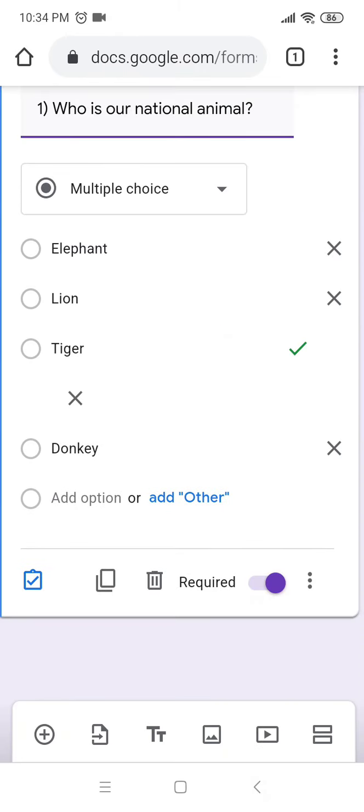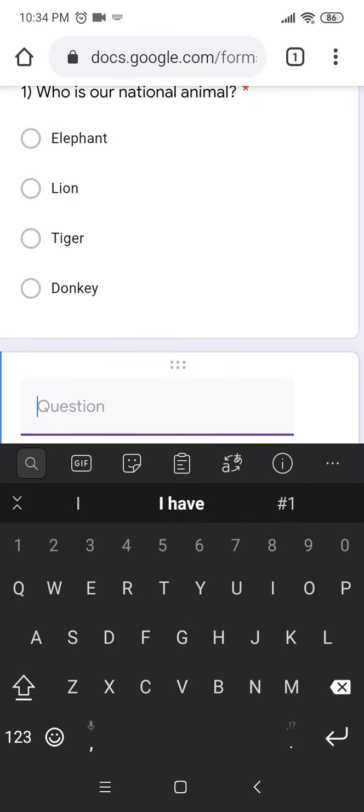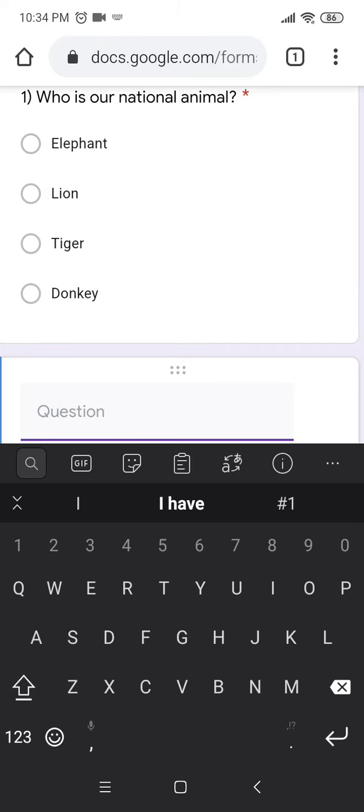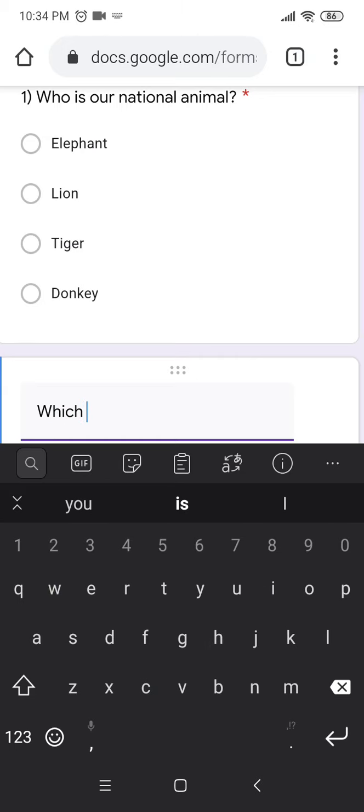Now if you want to add the second question, click on the plus icon again, and now suppose you want to give an MCQ which has images. Suppose this is especially for junior sections. If you are giving a question and you want the student to identify which of these is a tiger, suppose I'm giving a question, which of these is a tiger.